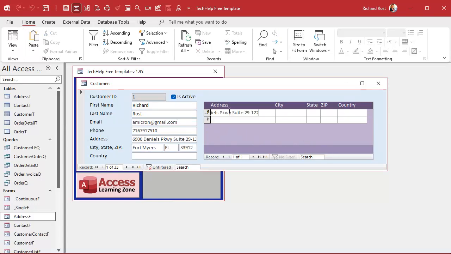Copy, paste. You can just grab that. Copy, paste, copy, paste, copy, paste. Okay, all right, and put a second one in here, right? 123 Main Street, Buffalo, New York, 14222, whatever.